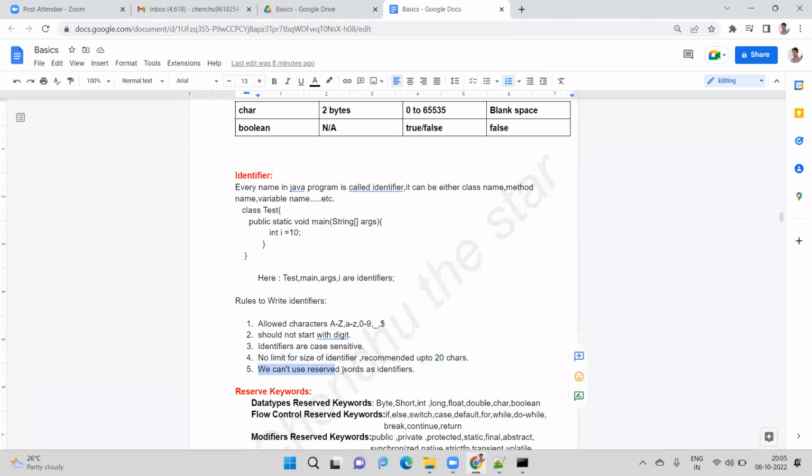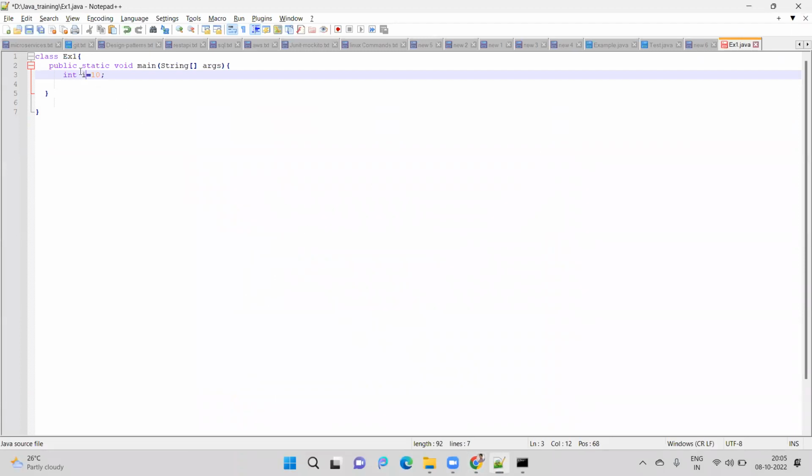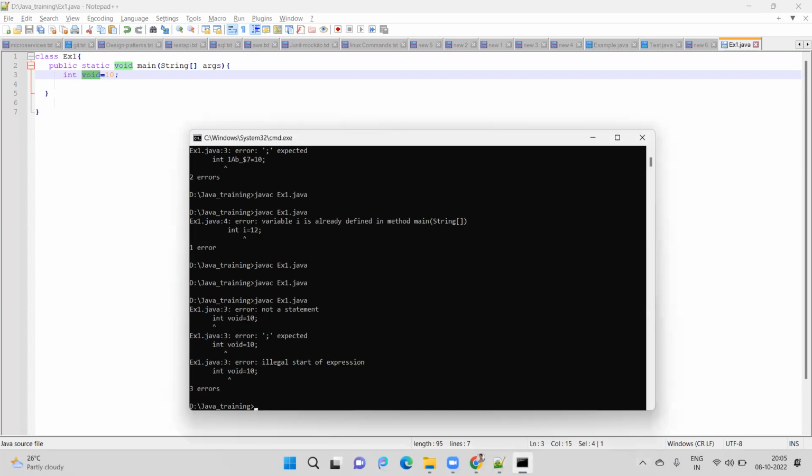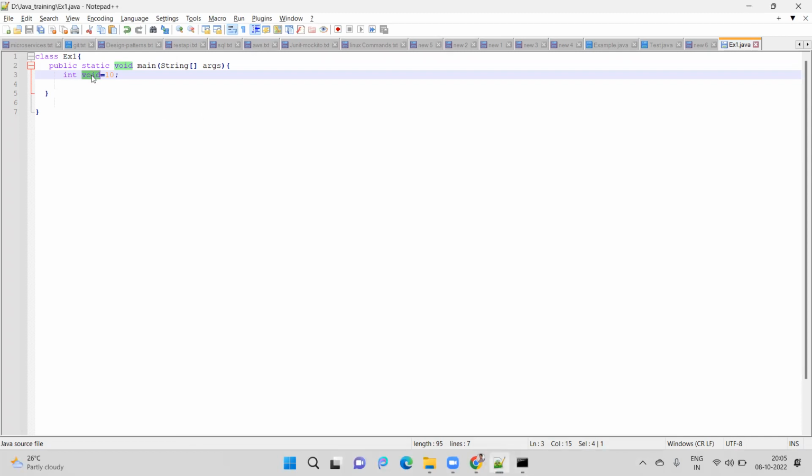Now, the last point is we cannot use a reserved keyword. Reserved keywords are things like byte, short, int, long, float, double, void. There are some reserved keywords, and there are many more. Let's take the example int void equal to 10. I'm taking the variable name as void. Void is already a reserved keyword, right? Void is a return type. Is it allowed or not? If I take a variable name as a reserved keyword, it is not allowed because it is an illegal start. We cannot use reserved keywords for variable names.